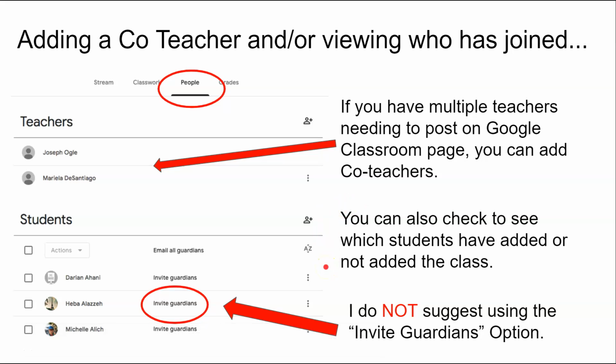And I also have a huge suggestion for you. Don't invite the guardians to this page. It is a whole can of worms. Google sends out lots of reminders saying that they haven't turned it in, it's missing, it's late. And I don't think that you want the multiple emails that will arise from it.